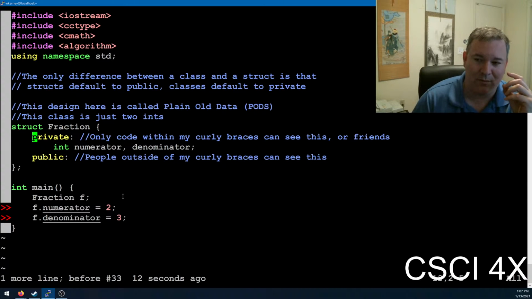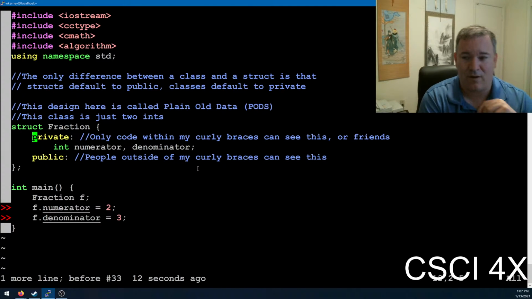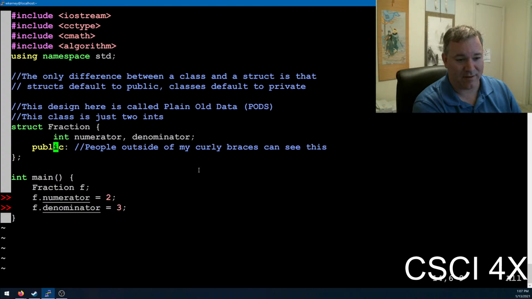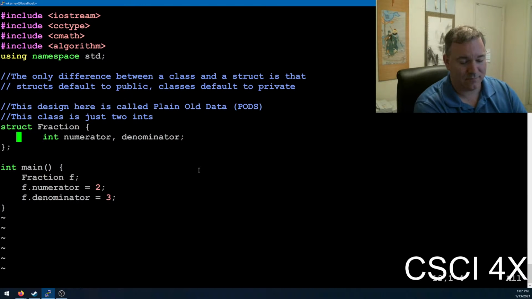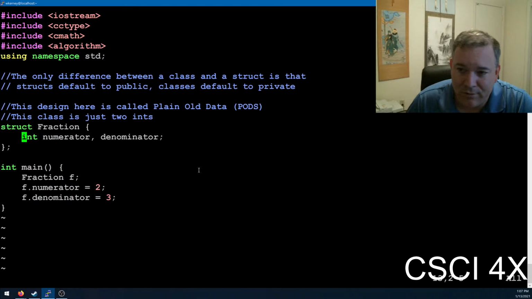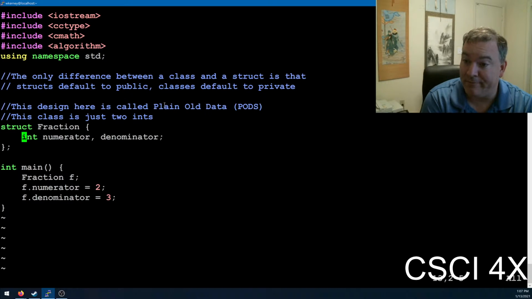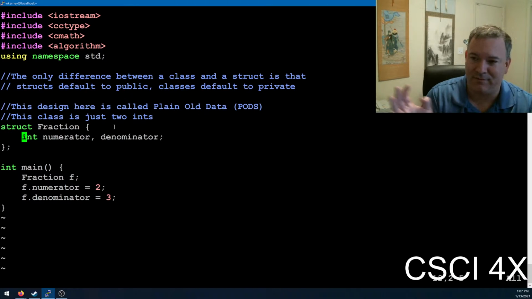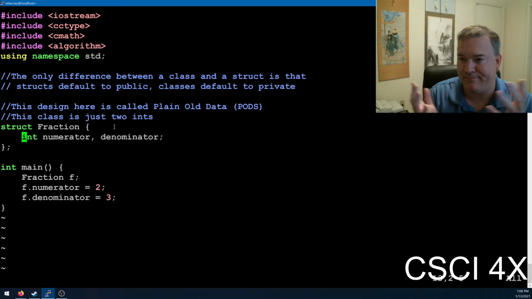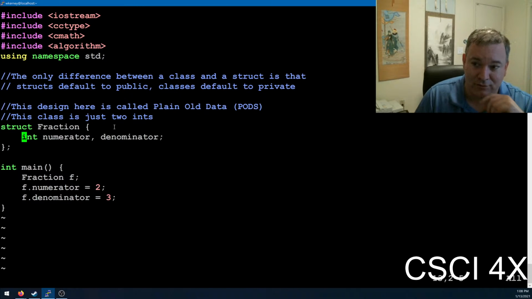But when an experienced programmer looks at a struct, I'm expecting to see something that looks like this. When I see you use the struct keyword, I'm expecting you to be making a plain old data type, where it's just a couple different variables living together. When I see the word struct, that's what I'm expecting, because struct has the connotation to experienced programmers of just an agglomeration of variables together.